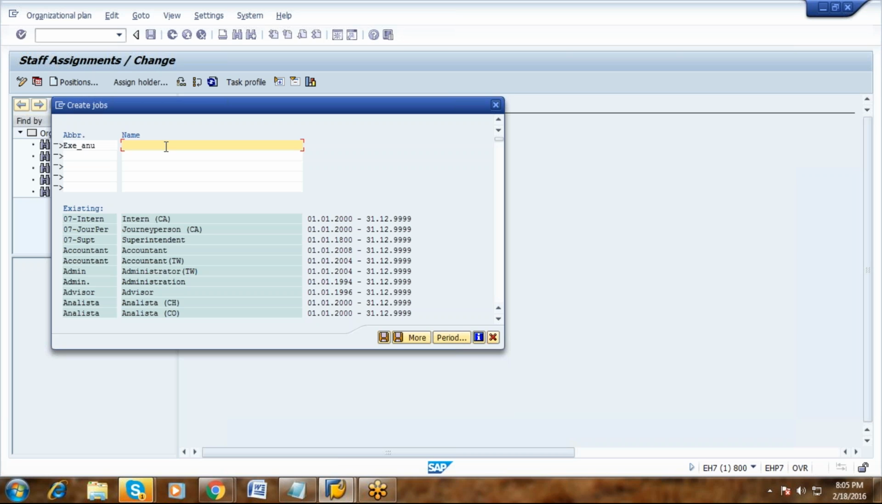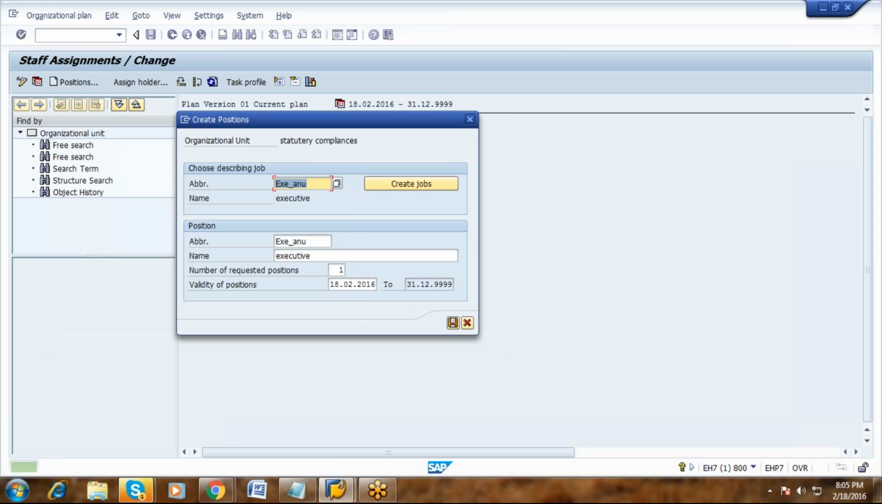Please mention the job name. Job name is executive. Now try to save this. And here you can see the executive, right? Beside executive, please put HR. So already executive is there, HR.